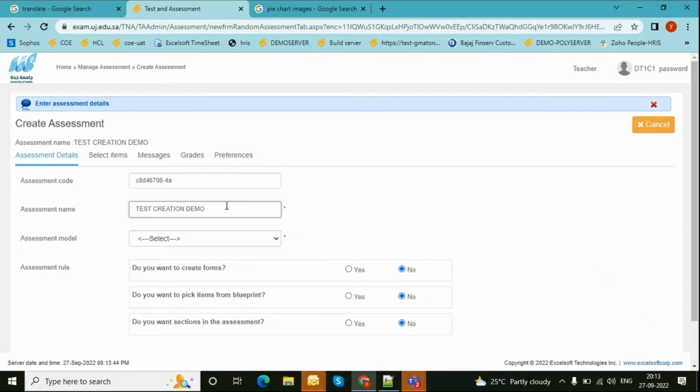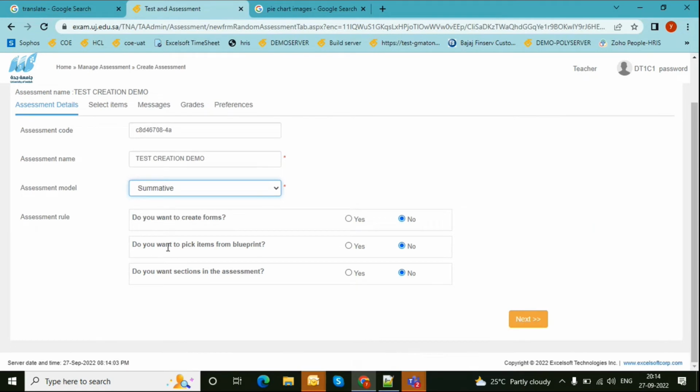Okay. So here we need to pass the assessment name. In the assessment model, we have to select summative. Summative is nothing but a final exam. So that is the name which we have given. When it comes to Arabic, you can see the translation, the Arabic name there. So here we have to select, do you want to pick items from blueprint? Select this option, yes. So automatically by default sections will come.